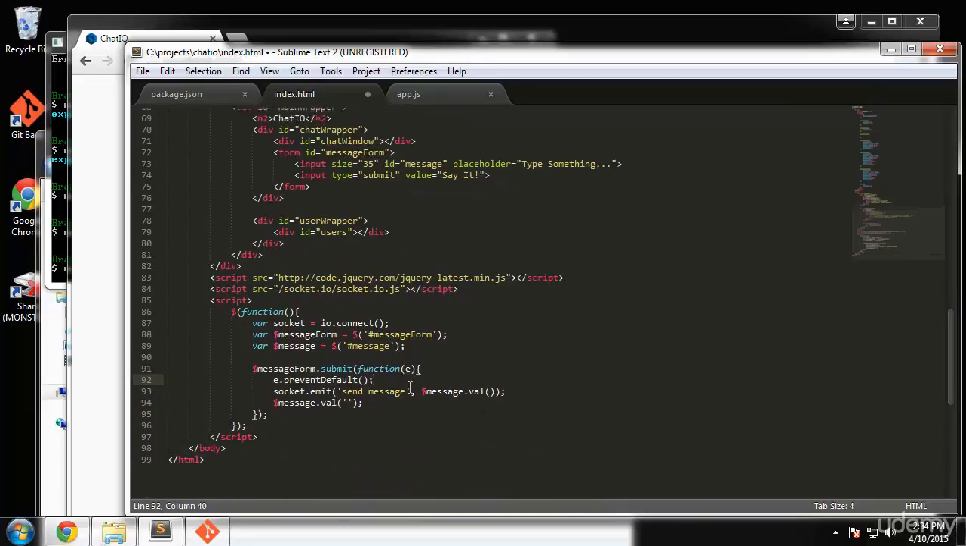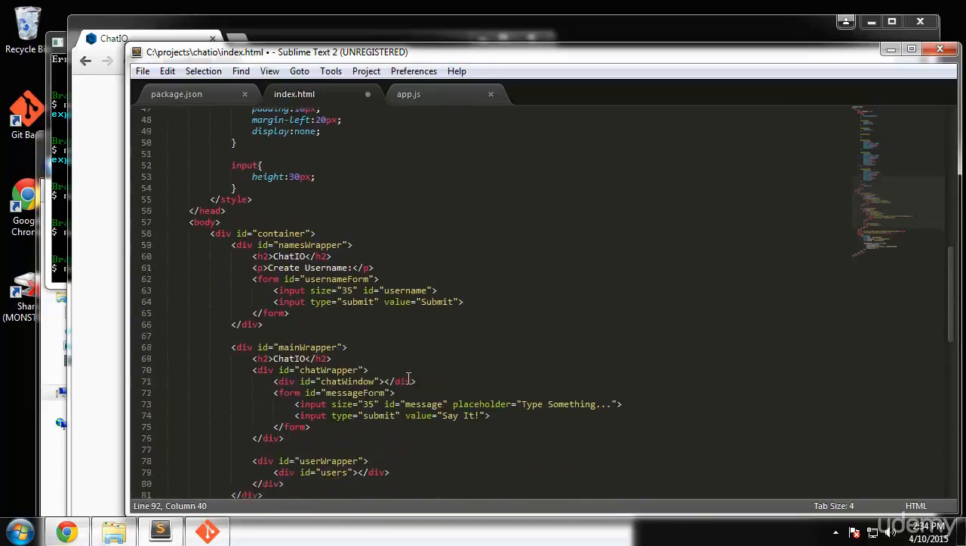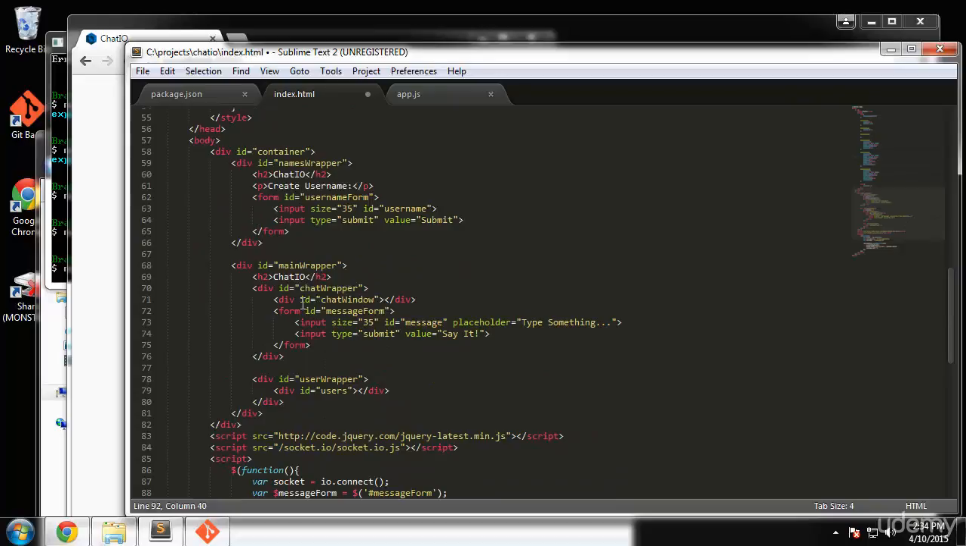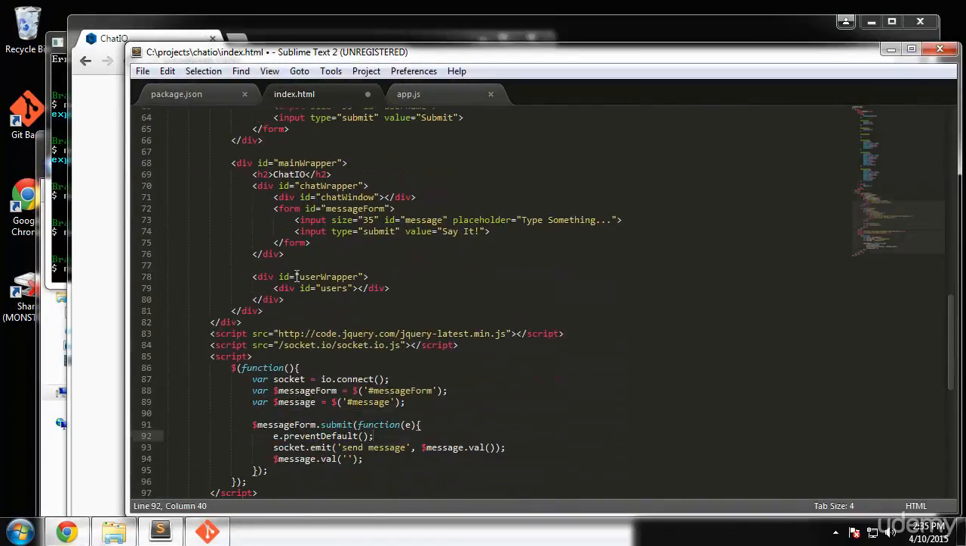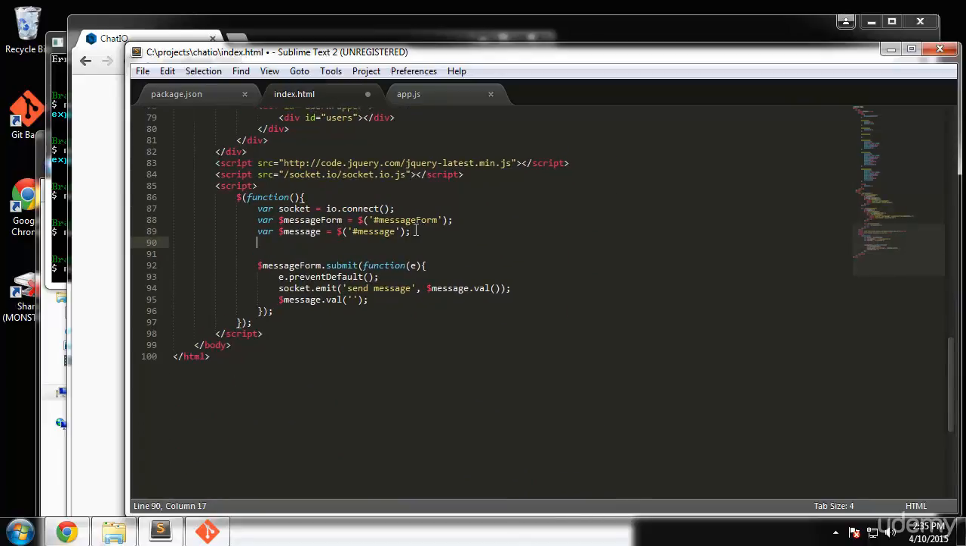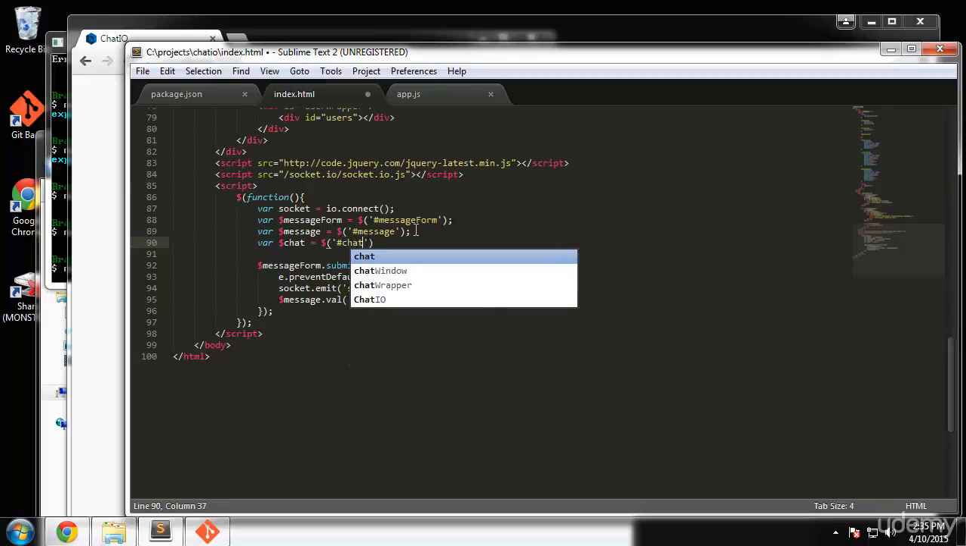When the message is sent, we want it to show up in, where do we want it to show up? In the chat window. So we need to make a variable for that. Okay, so we'll say var $chat is equal to ID chat window.